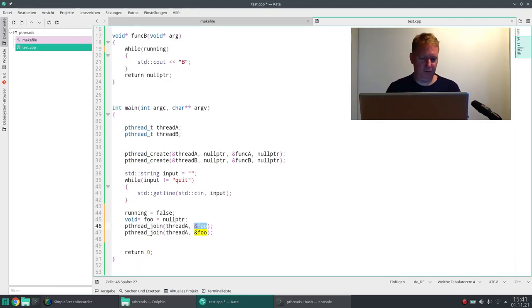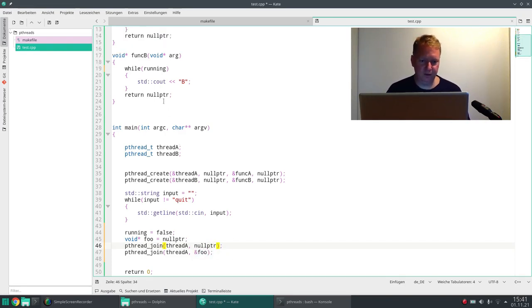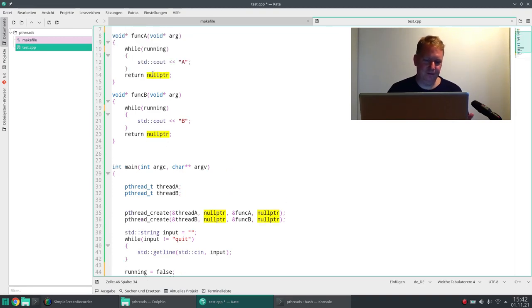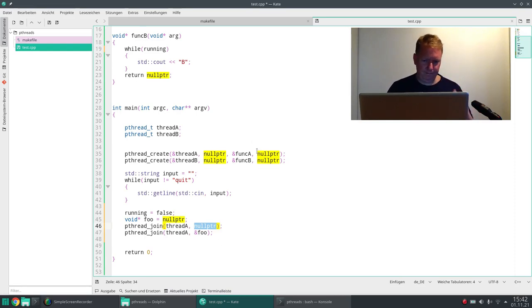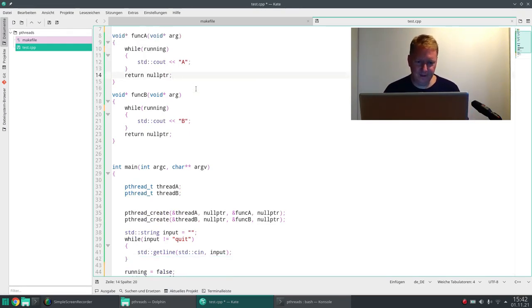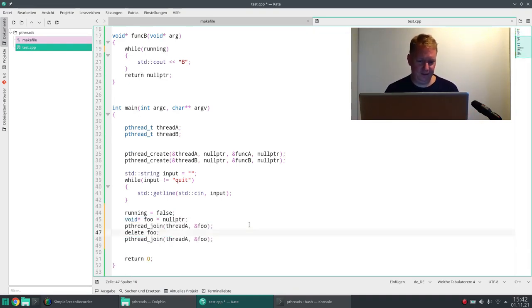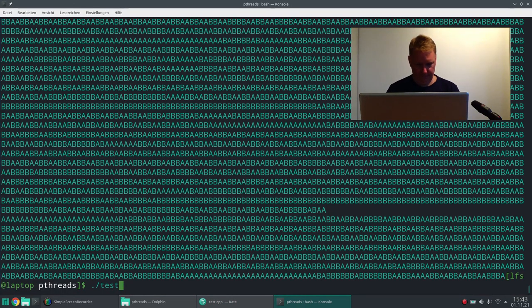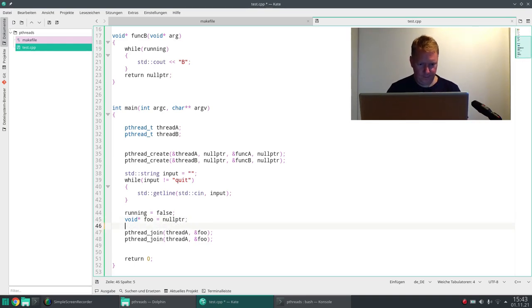If you don't want to take a result, you can also pass null pointer here. Then whatever is returned here is just not going to be returned. But if you keep starting threads, ending threads, starting threads, ending threads, and never taking the return values of these threads, you might have a memory leak. So it might be a good idea to always pass foo and then delete foo. So if you return something on the heap, then you can prevent a memory leak by taking whatever you get and deleting it. Okay, anyhow. Okay, let's run this now. Maybe have some status message here.